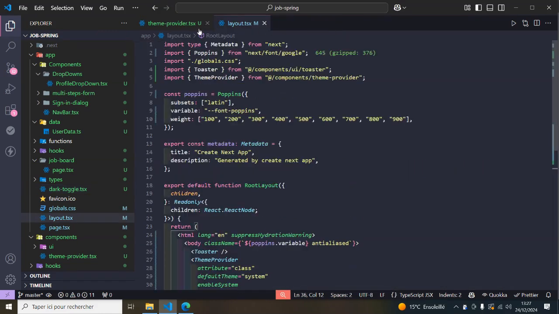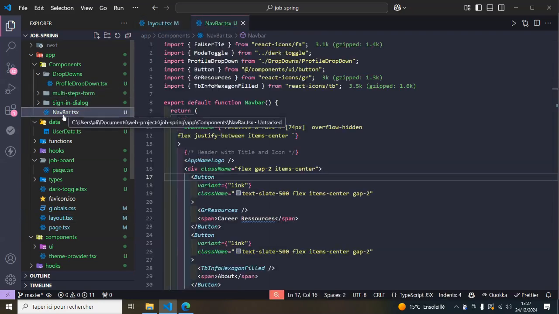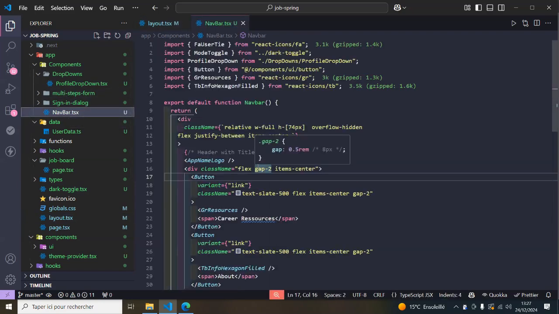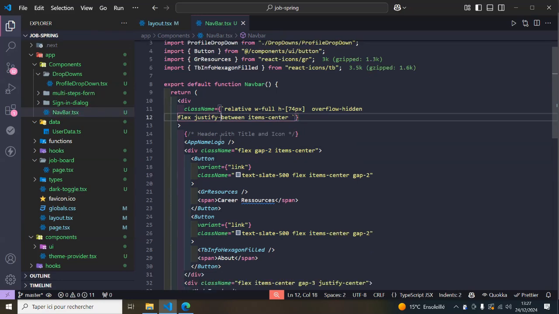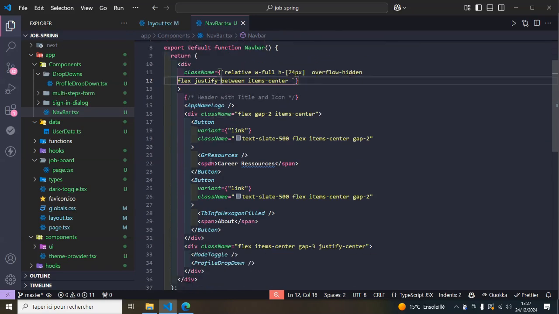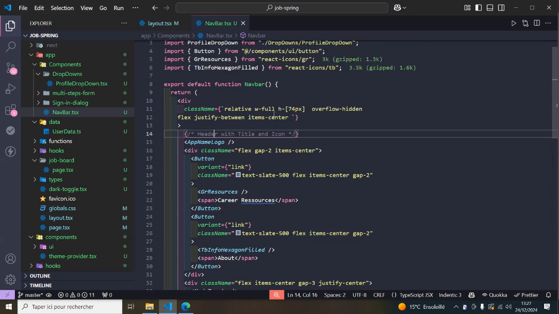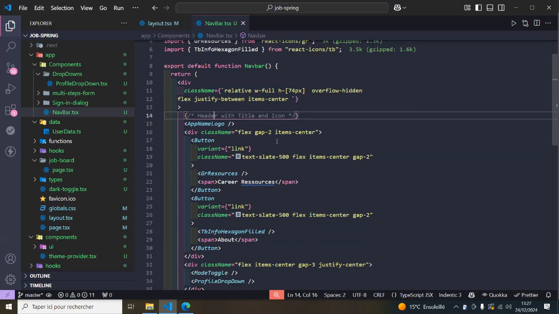So let's close these tabs. Now I'm going to show you all the files that I added inside the components folder. The first one is the navbar.jsx. So as you can see, this is the actual navbar. And the JSX is like this. We're having this parent div with all of these utility classes, and we're setting the height as 74 pixels.